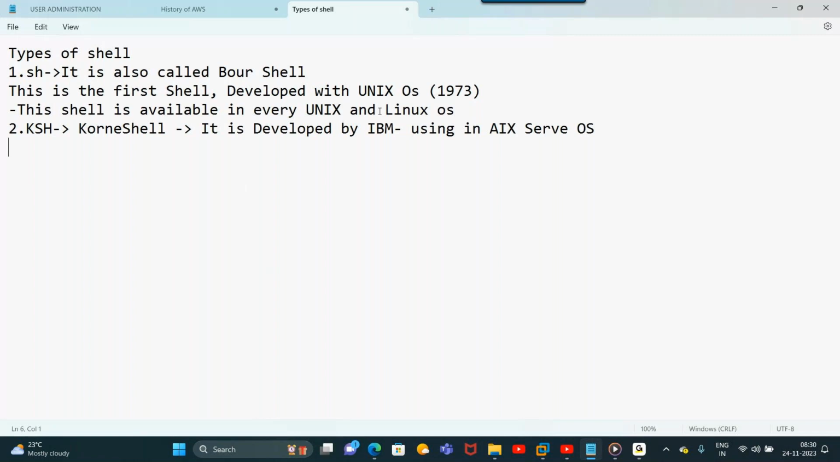Many vendors released their own operating systems using Unix source code, and IBM is one of them. IBM uses its own operating system, the AIX server. In AIX, for writing scripts we use KSH. If you want to use this Korn shell in Unix or Linux, you can, but you need to install and configure it separately. It is not the default, and it is not required because we have bash shell and sh.